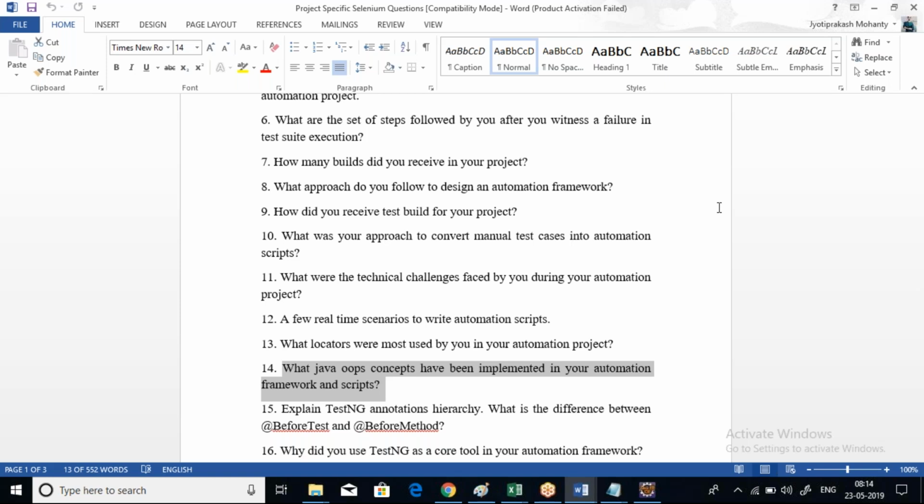Next, explain TestNG annotations hierarchy. What is the difference between before test and before method? TestNG annotations hierarchy means first before suite, before test, before class, before method, then after method, after class, after test, after suite.